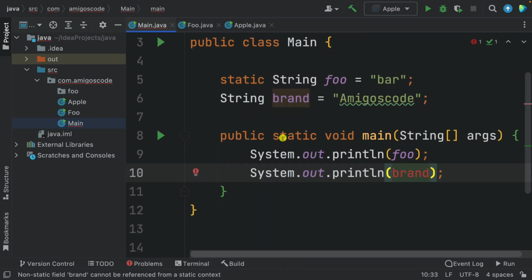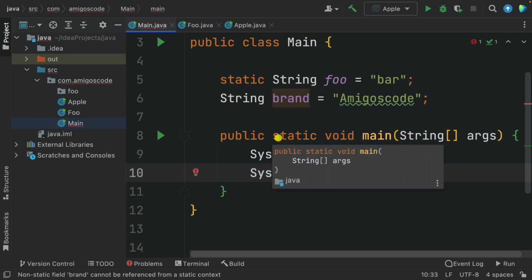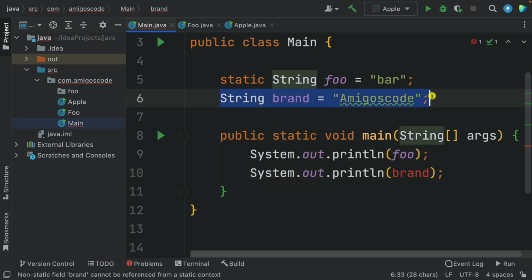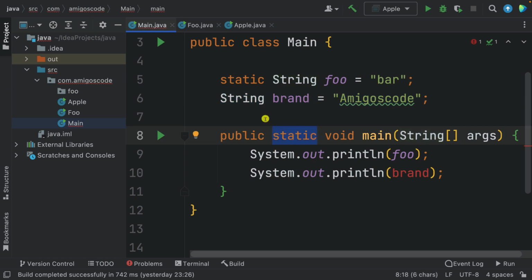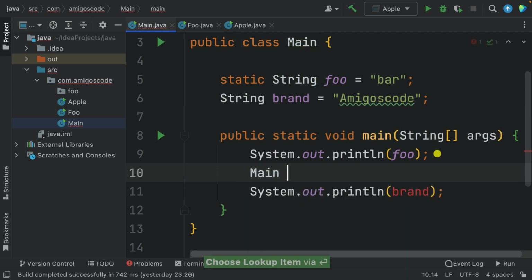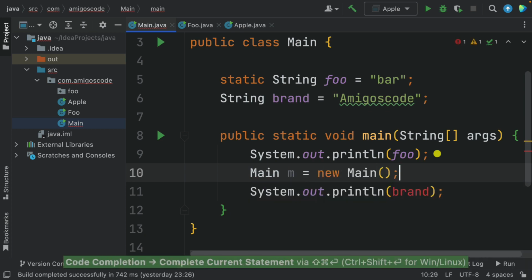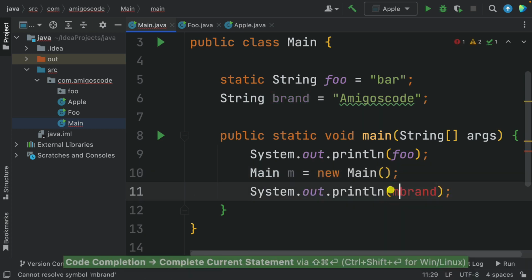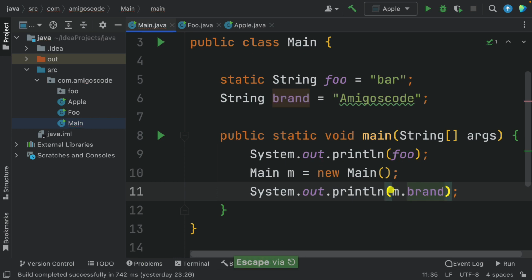So within a static context, you are only allowed to use anything which has a static keyword to it. So here, this doesn't have static, therefore cannot be used within this static method. So the way you do it again is by saying main. So you need an object. So m equals to new main. And now I can say m dot and then brand. And this works now.